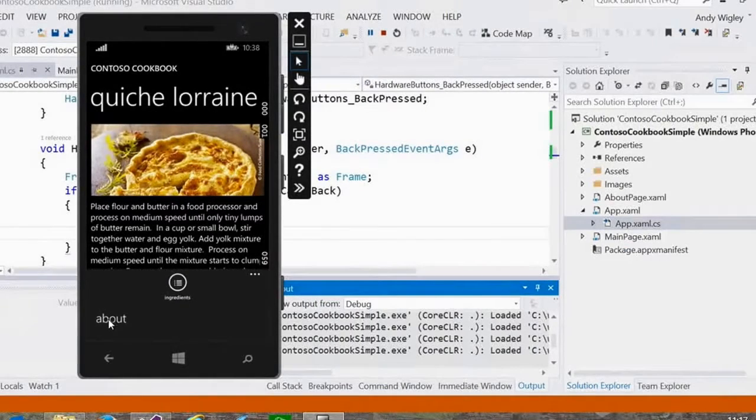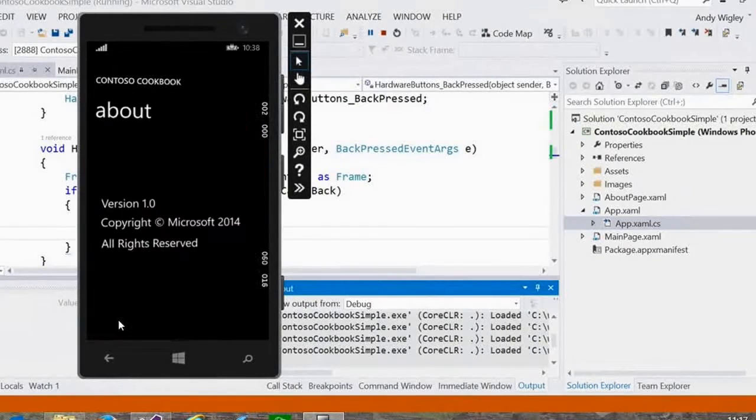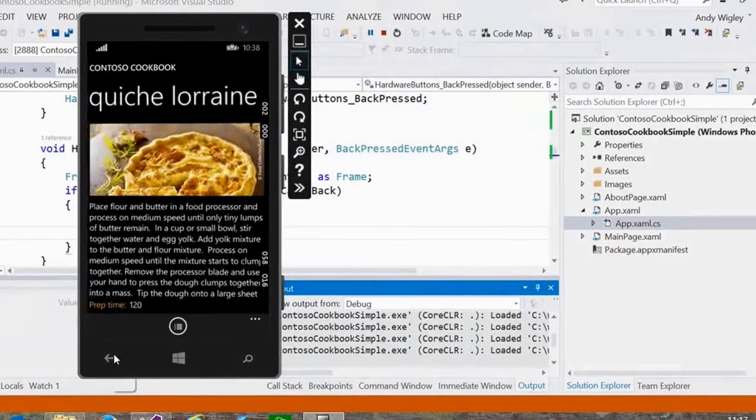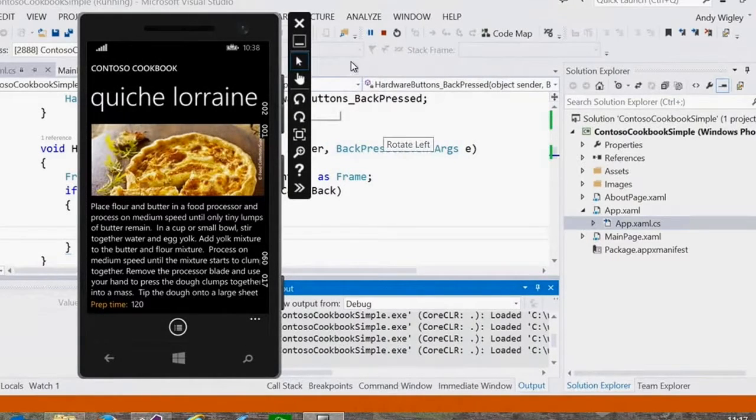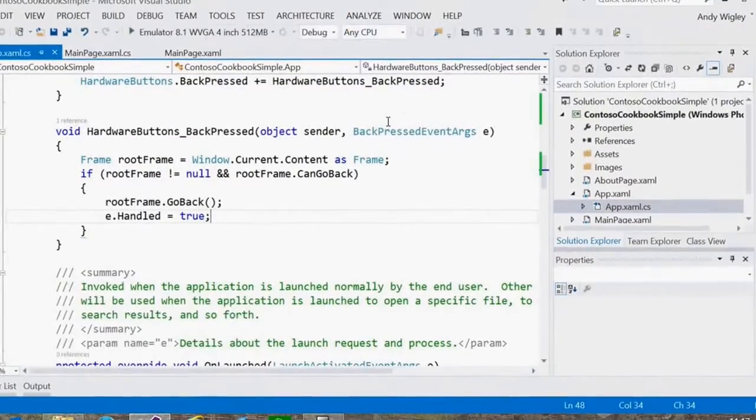We go to our about page. There we go, and then we go back, and yes, we got back. And look at the nice page animations. All you Silverlight developers, you get that for free. Look at that. You have to add that in a Silverlight app. Nice, cool stuff you get for free in the Windows XAML runtime apps.